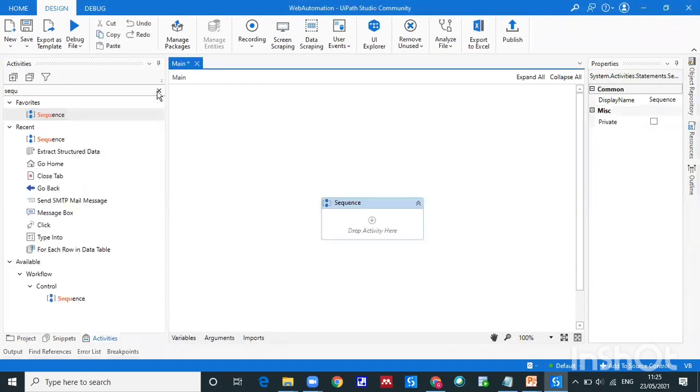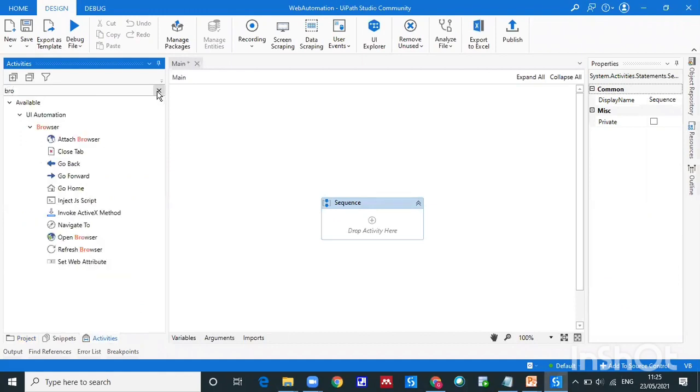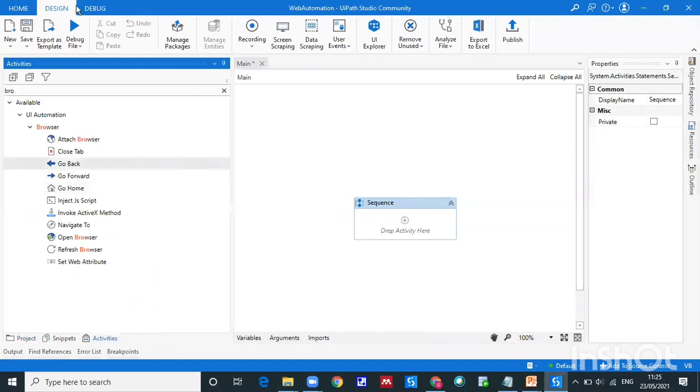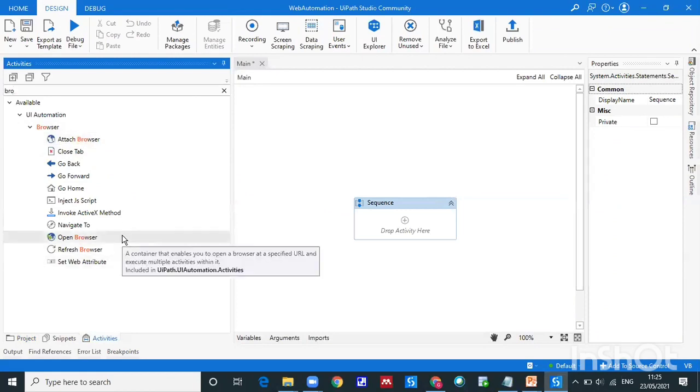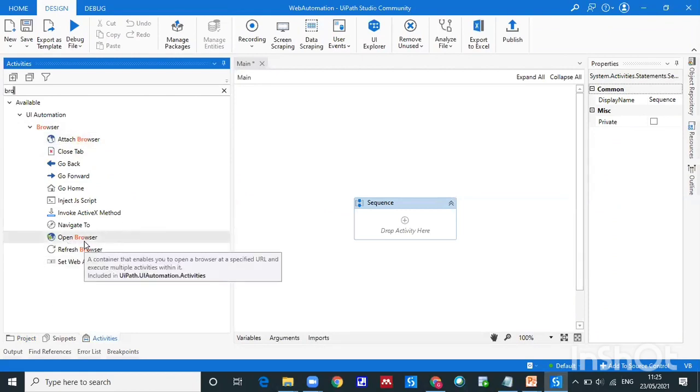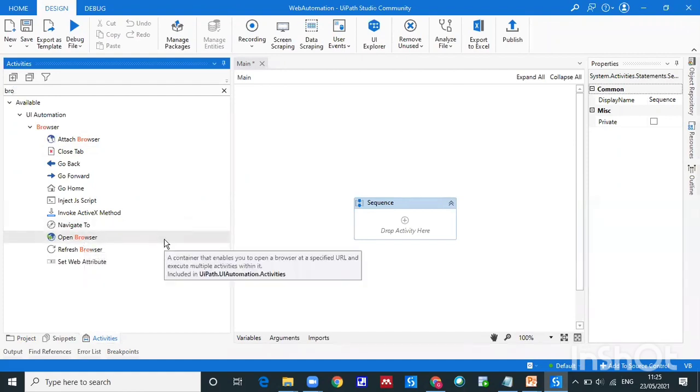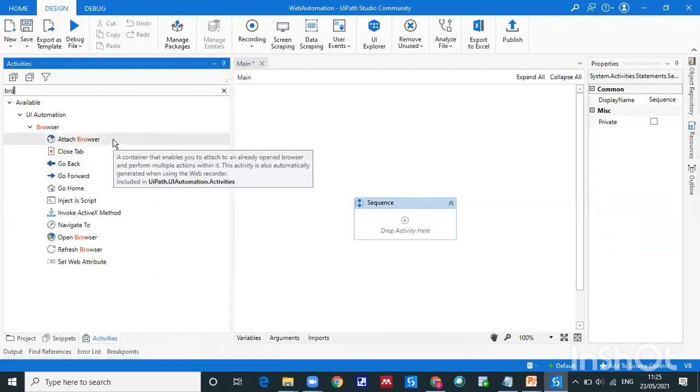Now I want to show you the different activities under web automation. We have different activities. One of the important activities is open browser. By the name we can understand what it does: any kind of URL or website you want to open, use this activity. We also have the attach browser activity. Attach browser is for when a website is already open and you want to continue with the existing website.